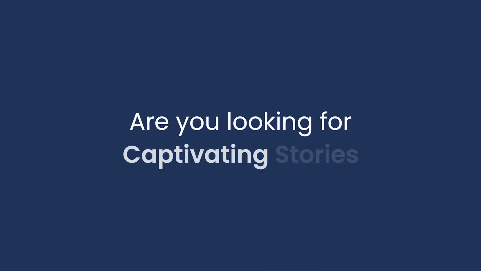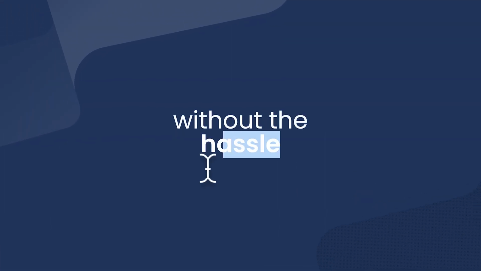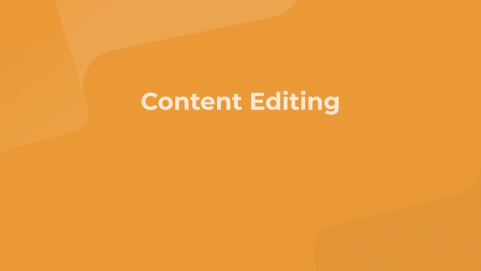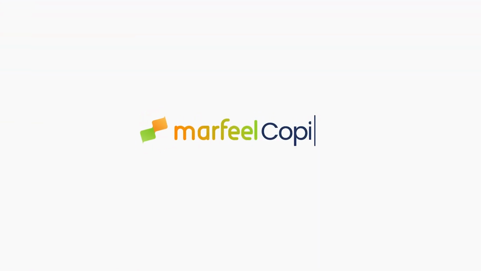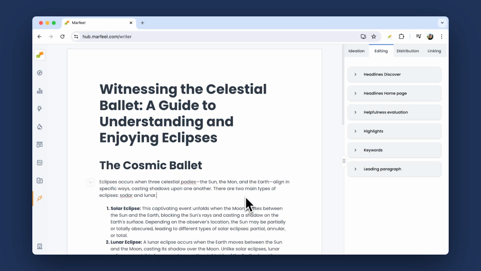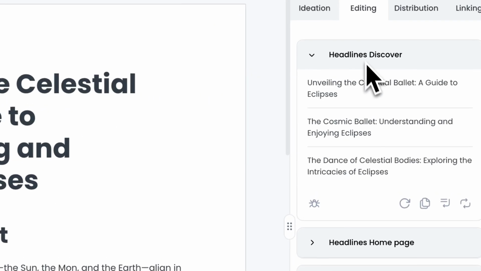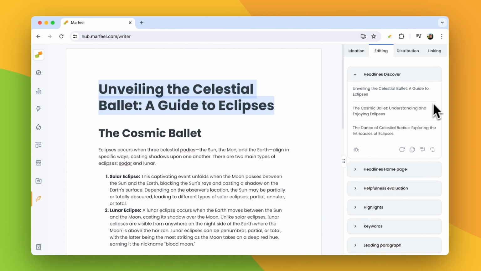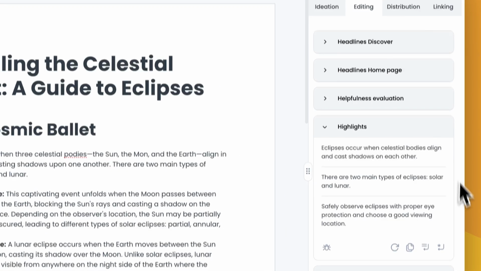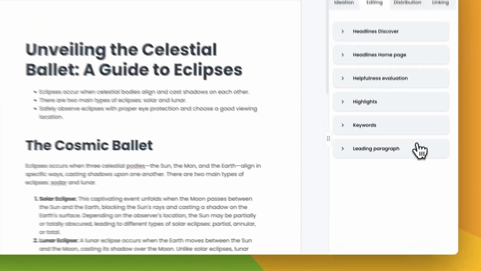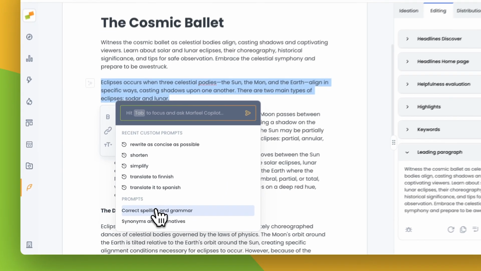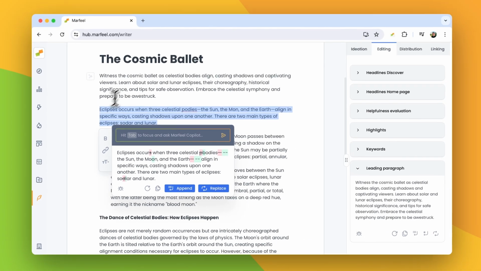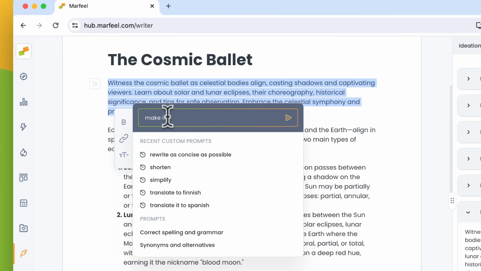Are you looking for captivating stories without the hassle? Power up your content editing, distribution, and ideation experience with Marfeel Copilot. Say goodbye to time-consuming tasks after crafting your story, things like generating headlines, highlights, leading paragraphs, or even addressing grammar and spelling errors. In fact, you can ask anything you need, anytime, anywhere.